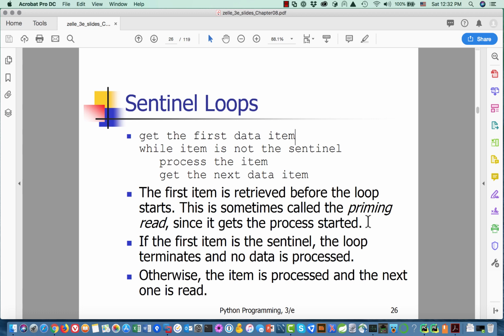If the first item is the Sentinel, the loop terminates and no data is processed. Otherwise, the item is processed and the next one is read. So with the Sentinel, it is possible for us to detect the end of the input even before we get any usable input. The first time that we prompt the user, they can give us a Sentinel value.